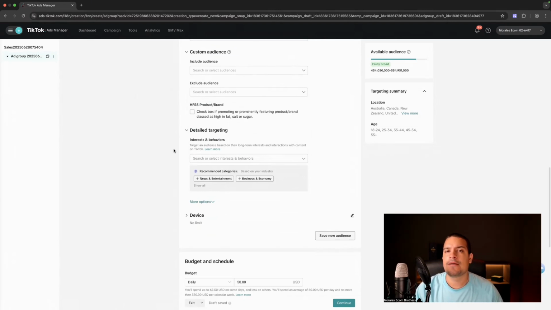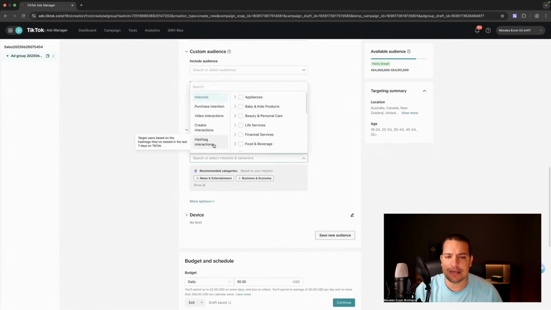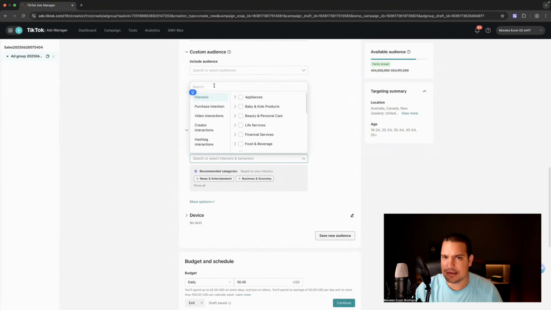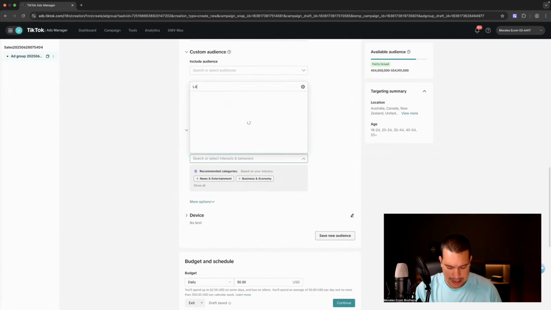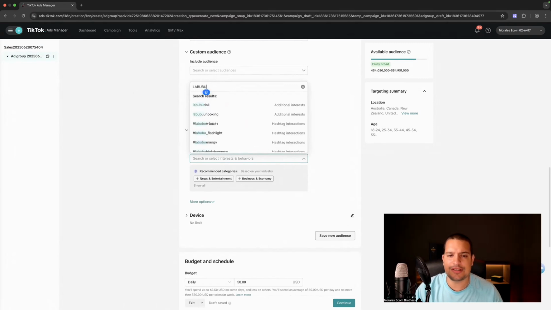As an example, if I see a trend and I want to test a product that is trending, I'm going to go towards the trend. What does that mean? Well, I've seen really good results with hashtag interactions. An example, a trend that I've seen is this little thing called Labubu. Labubu is a trending doll that is all over TikTok.